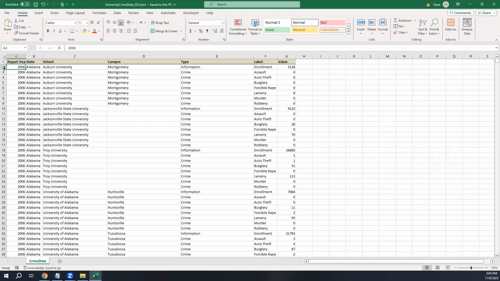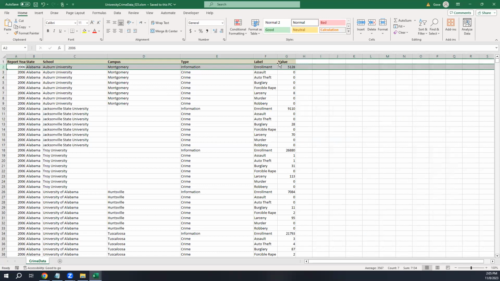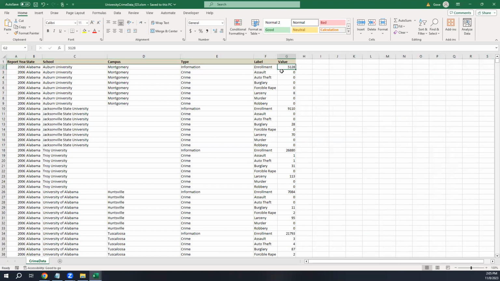Now, the thing that seems a little bit strange about this is that each one of these rows really is information only about one piece of data. So right here, that number, 5128, everything else in this row just gives context to that number. That's enrollment on the Montgomery campus of Auburn University in the state of Alabama in the year 2006. Enrollment is not a crime, it's just informational. Then we have 8 crime numbers from that same school campus year. Looks like Auburn's a pretty safe place to be. 5,000 students, and the only crimes reported there are 8 counts of larceny.